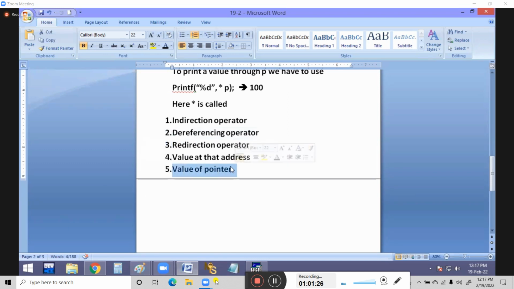Value of pointer is what? 65,000. But it is the address of A, and A is containing the value. That's it. Now the five meanings, everybody clear? Right. That is the dereferencing operator working style.